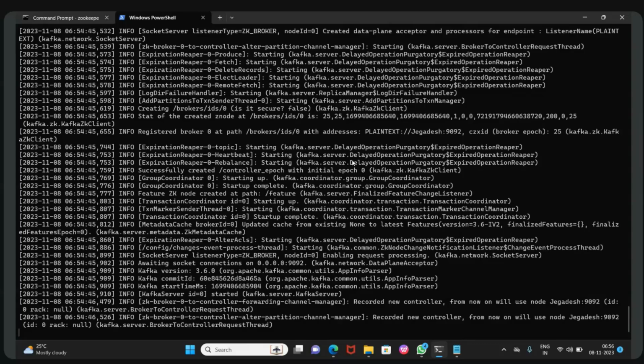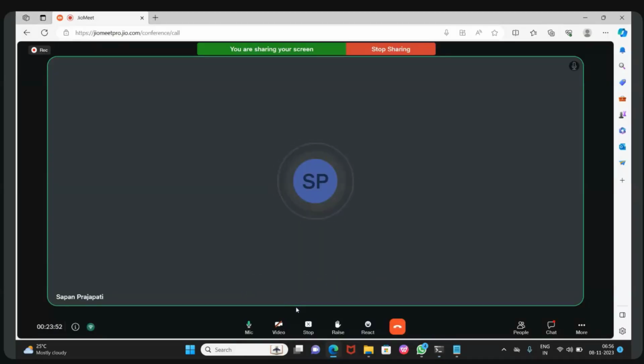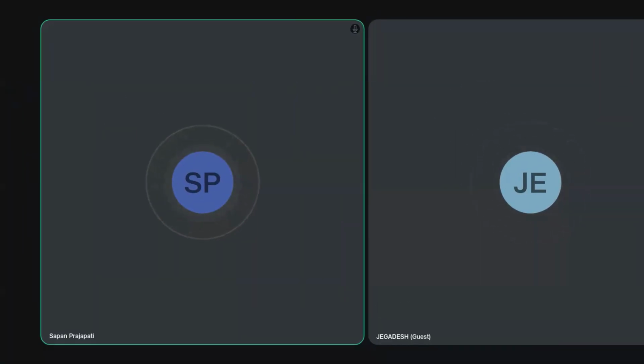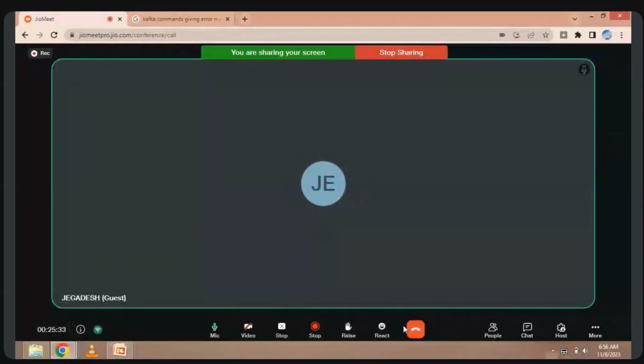So now we are ready to send messages, create the topic, delete the topic, all those operations we will do. So do one thing. I'm sharing my screen. I'll just show you the commands, and then parallelly you have to run those commands on this command prompt. Okay? Okay. So I'm sharing my screen. Yeah, I'll stop you. Okay. Yeah. Will be running parallelly.